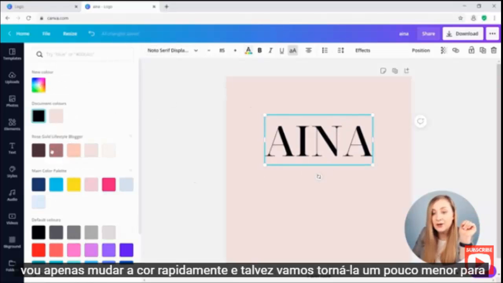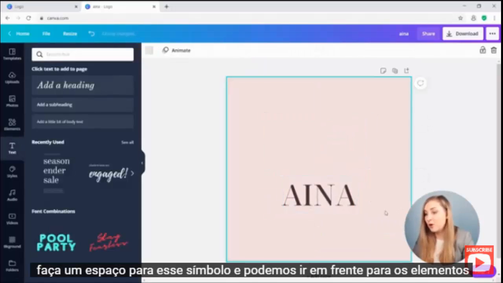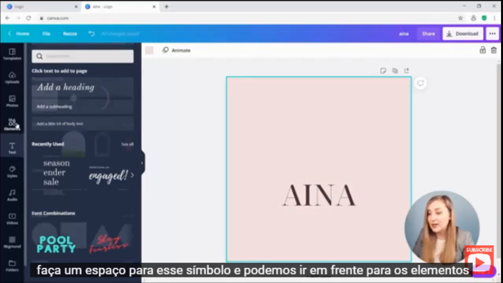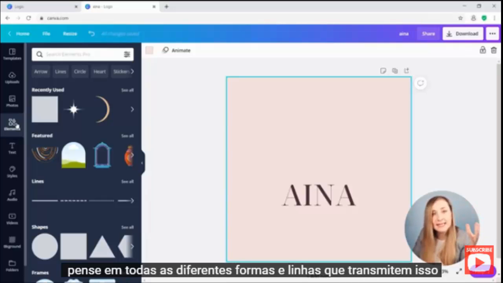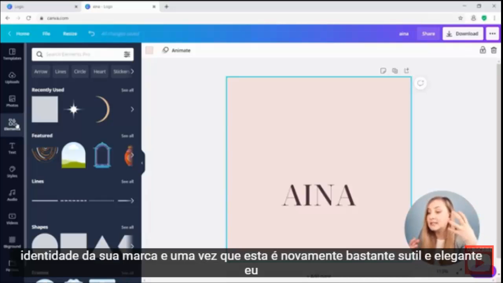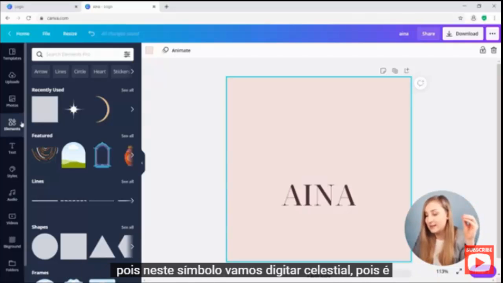Now we can move on to our symbol. I'll just change the color quickly, and maybe make it a bit smaller to make space for that symbol, and we can go ahead to the elements. This is where you need to choose something that really represents the brand's style and values well. So really take the time here to think about all the different shapes and lines that convey the identity of your brand. Since this one is quite subtle and elegant, I imagine the jewelry being almost ethereal, and this is what I'm looking for in this symbol.